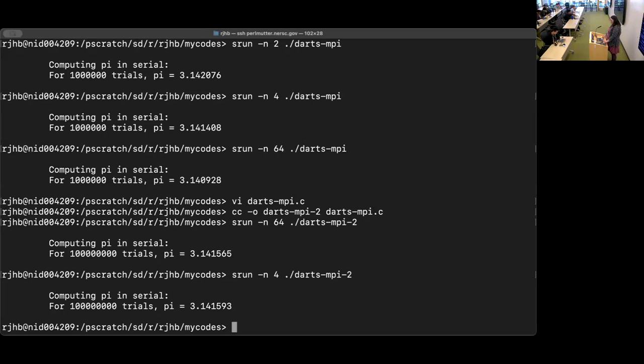So the next assignment was do this, but instead of using the send and receive, let's use a collective. So what collective should I use here? Let me remind you again of what we're doing. We are doing all these dart throws, and then we're adding up all of the sums of all of these results. So does anybody have any suggestions on what we should use?